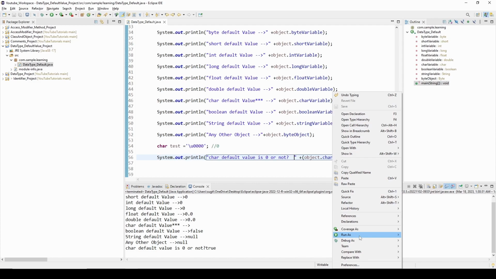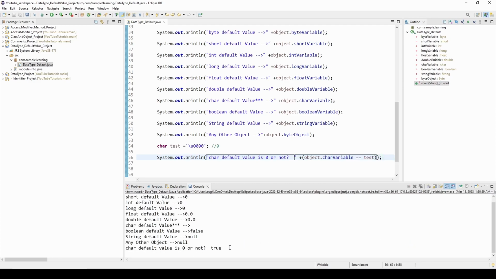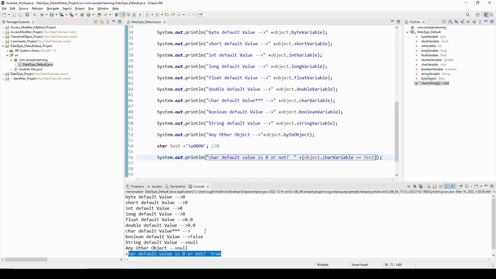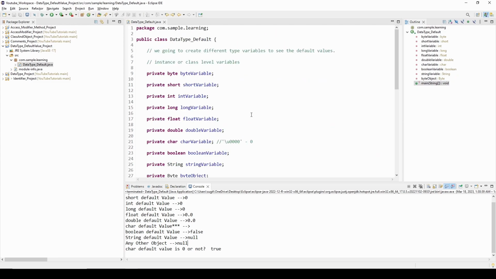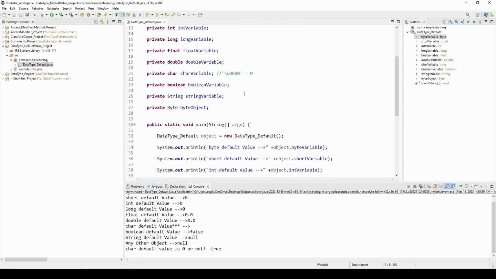Now we're going to run this program and we will see what output we get. What it's telling is true. That means yes, it's returning 0 only. But somehow we are not able to print that value here. But we have confirmed that both are equal. That's the reason it's returning true. That's all I want to discuss in this video. I hope now you are very clear about the default values of the data types.